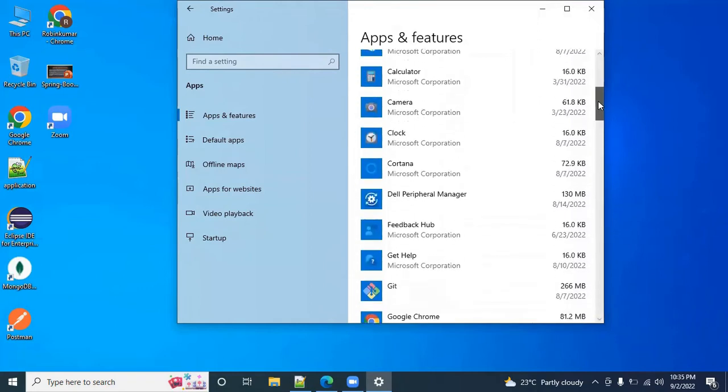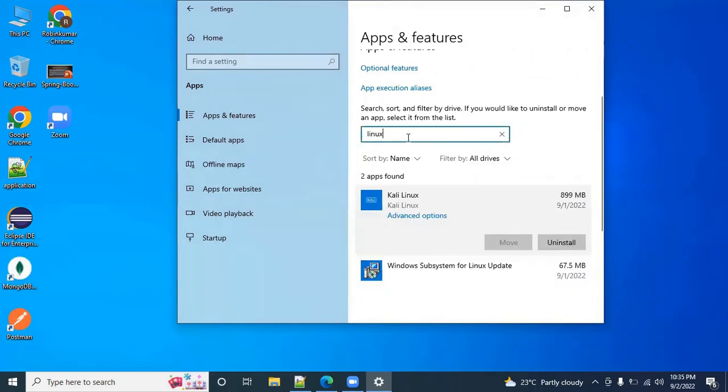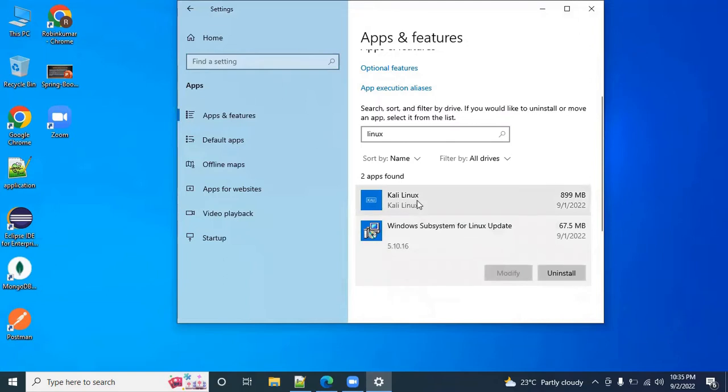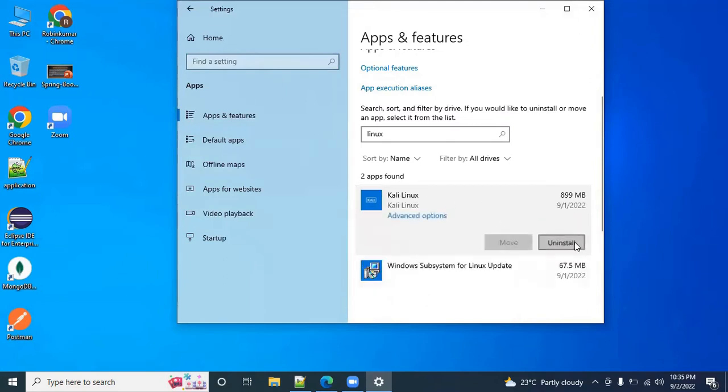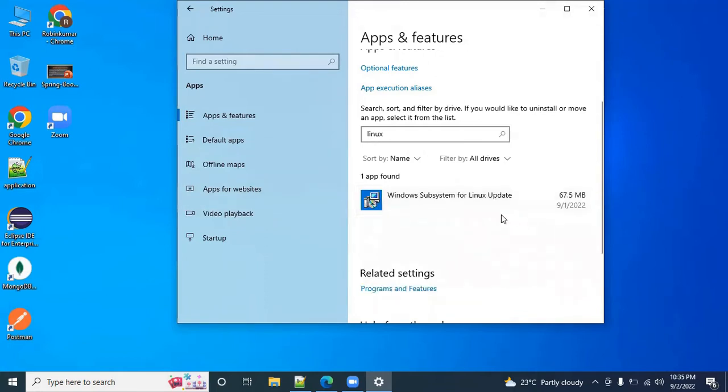You can also search here for Linux and you will get two things. I have installed this WSL version 2, which is WSL, Windows Subsystem for Linux. I need to uninstall this first. Before that, you can uninstall the Linux version. In your case, if it is Ubuntu, it will show here as well. So that is done, and then you can uninstall this part as well.